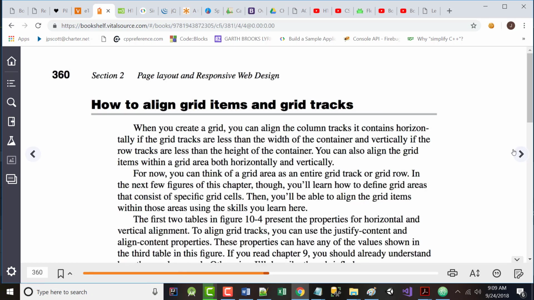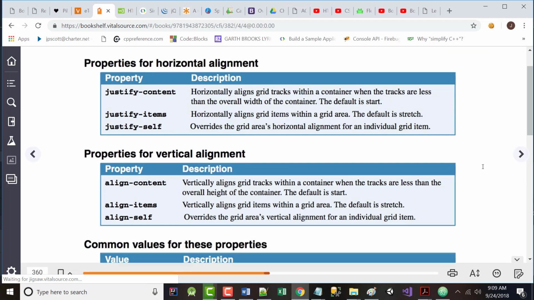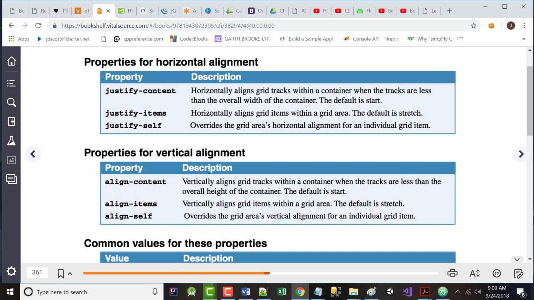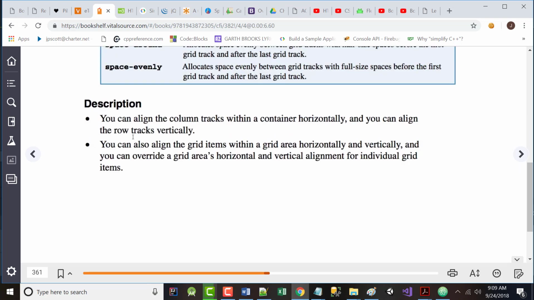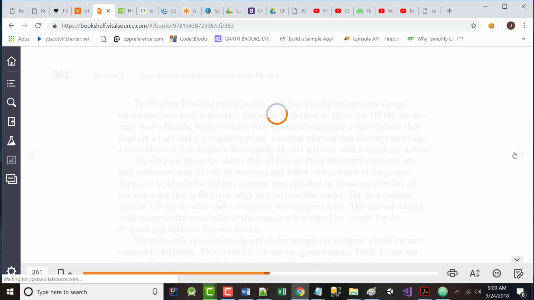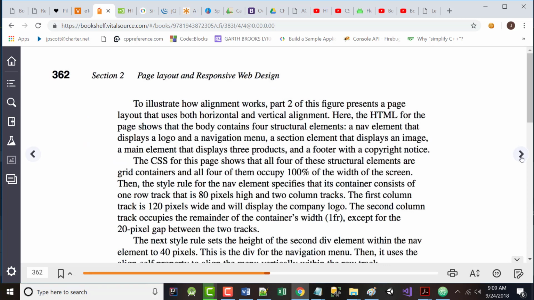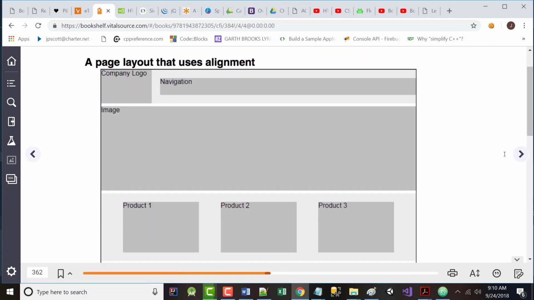Alignment of grid items and grid tracks. So again, I don't think it pays to sit and read to you. You probably won't like hearing it any more than I like doing it. But when you look through this, they give you some examples, but where you're really going to learn how to use this is when you see pictures of it.